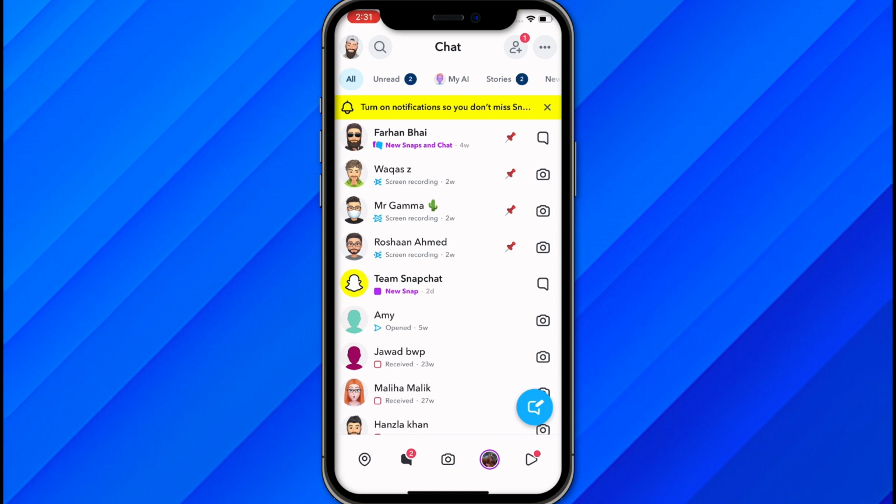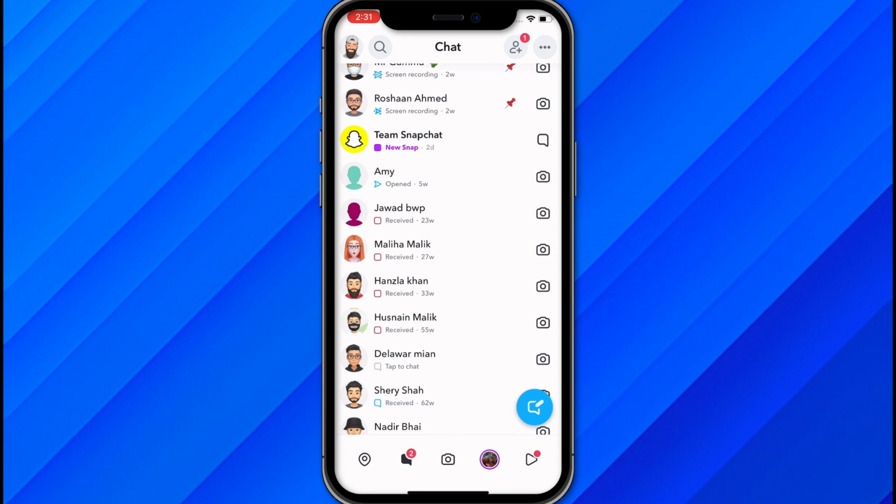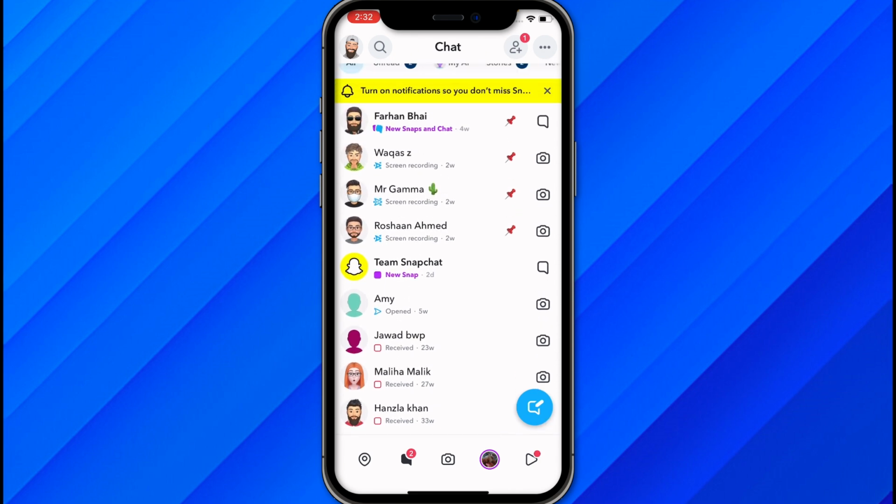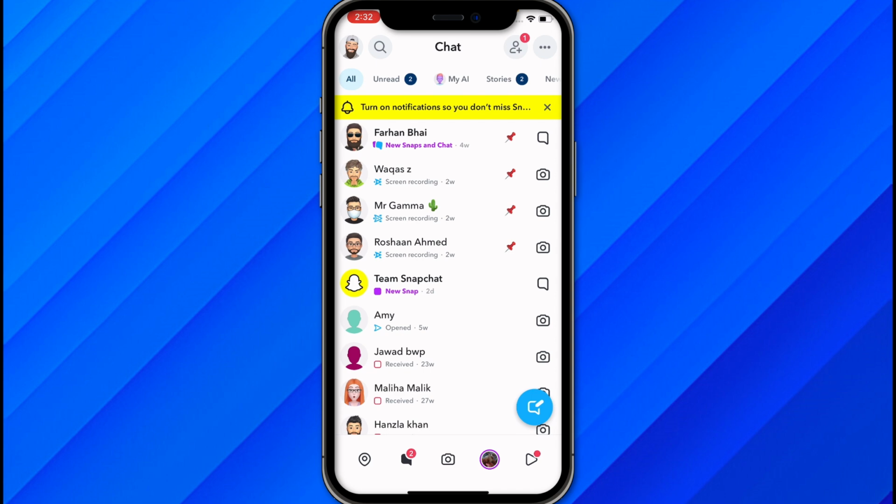And once you open this app, you will see this chat option, and on this chat option, as you can see, there are multiple chats, and you can read the multiple options like opened, received, new snaps and chat, and these mean different things.